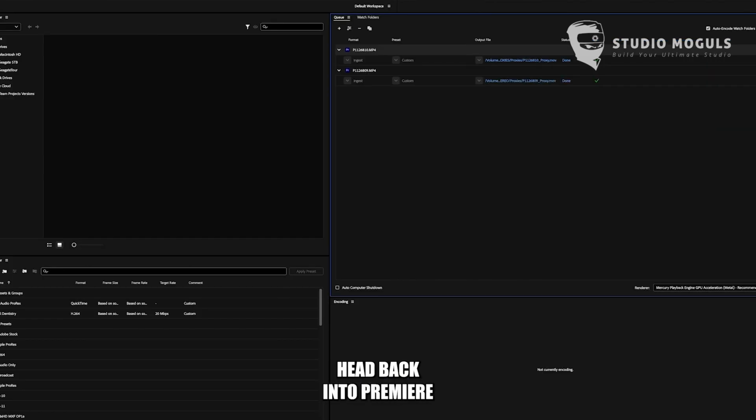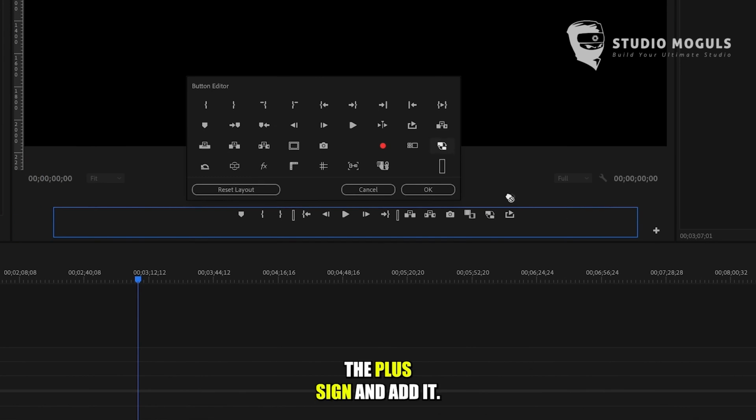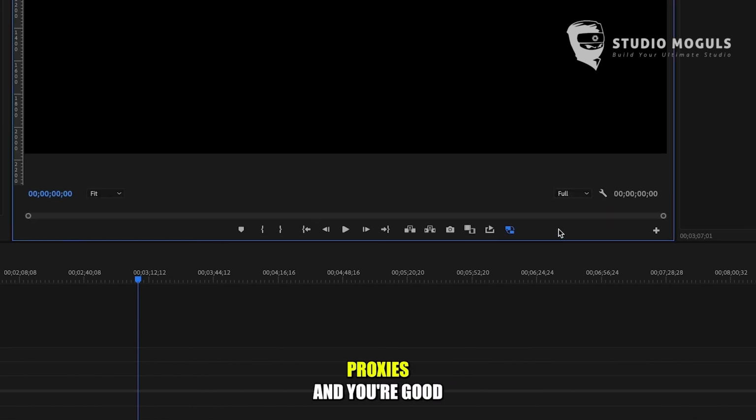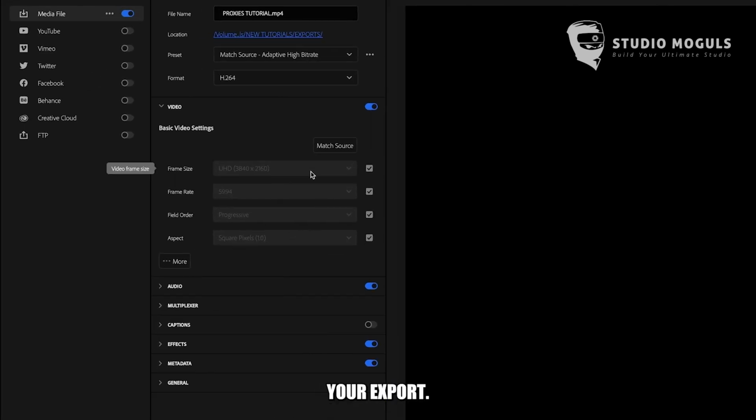Once that's done, head back into Premiere and toggle the proxies button. If you don't see it, you can click the plus sign and add it. When this button is blue, you're using proxies and you're good to go. Quick little side note, your proxies will not affect the quality of your export.